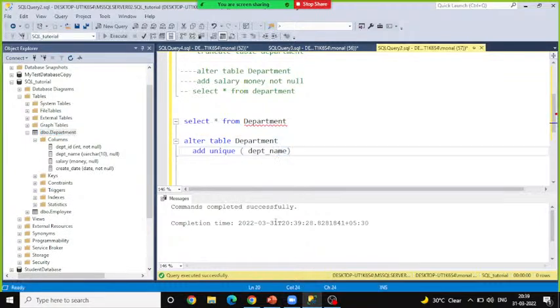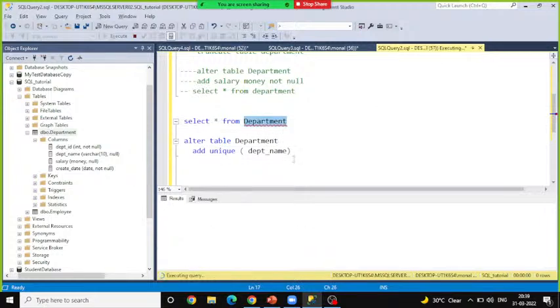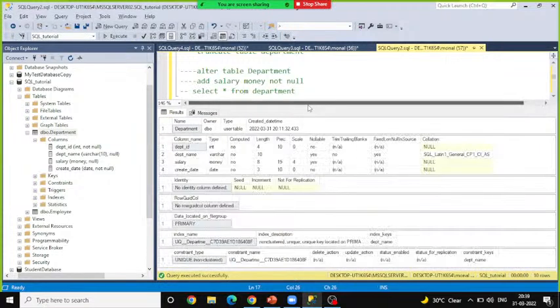So how to check the constraints? We have added more constraints, so how can I get the constraints? There is one way: you can select this table name and press Alt F1, and you will get the detailed structure. What are the different column names, what is their type, how much is the length, whether it is allowing null or not, and other details.